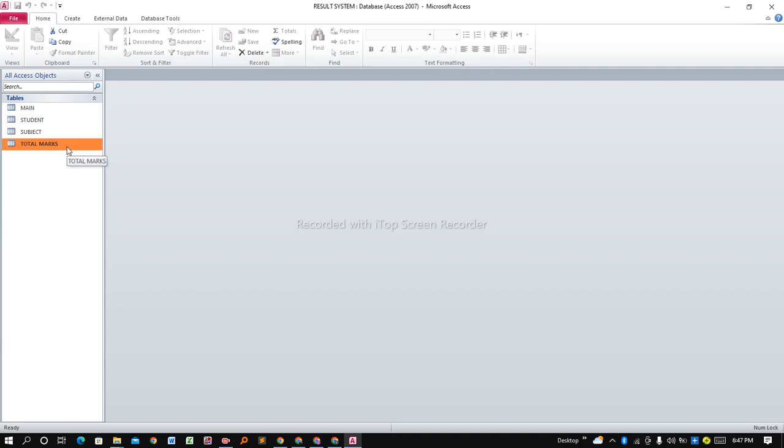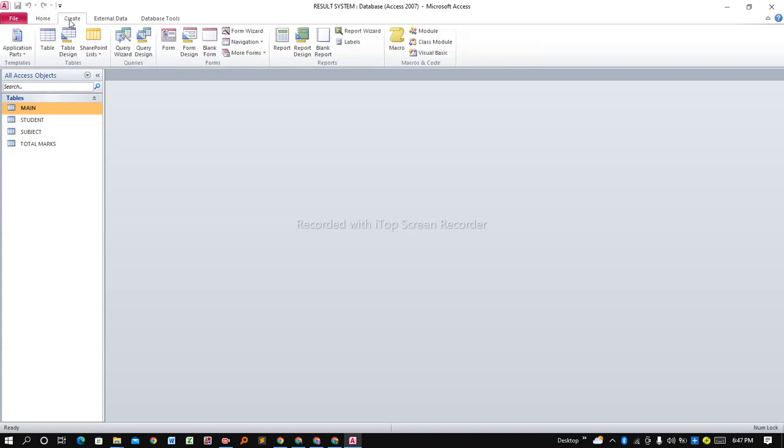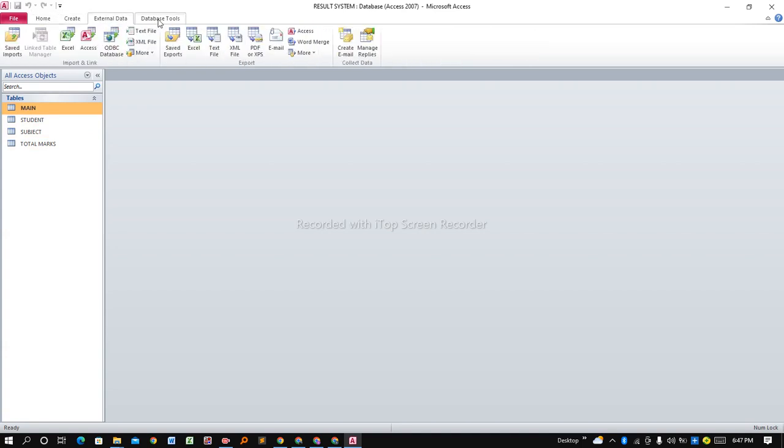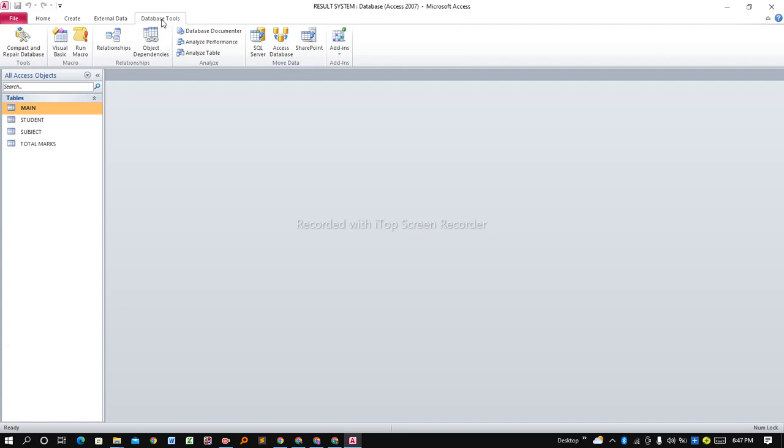So after creating the four tables, as you can see, we have main table, we have student, subject, and the total marks. And remember, main table consists of all the details for student, subjects, and the marks they scored. So the next thing we need to do is create a relationship between the four tables. For you to be able to create a relationship in Microsoft Access, what you need to do is click on database tools. So you can see the relationship is just right here.